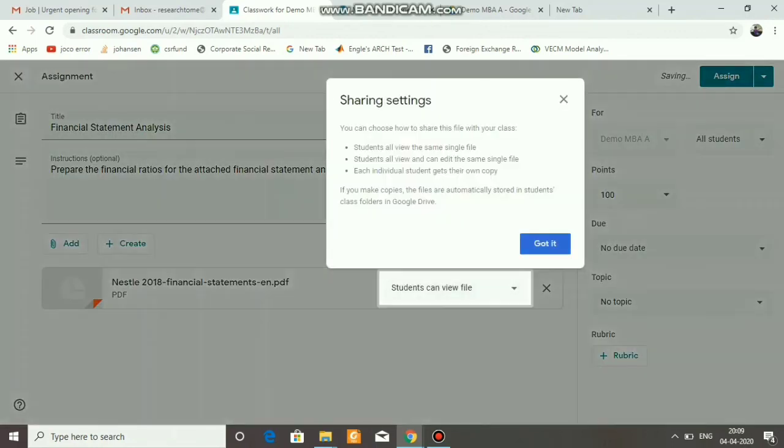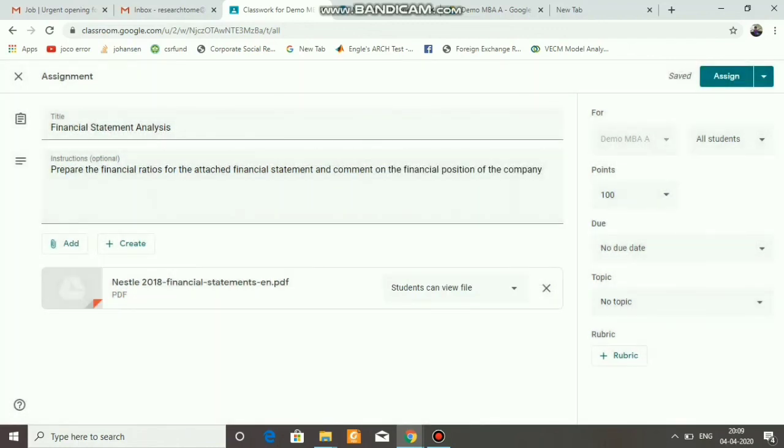Okay. Now we have to share it, right? So ignore the dialog box, and now we should move to the right corner side, and we have so many things. Ensure that the students should not edit the file which you share. They can just view, because when you allow them to edit, they may make so many changes in it. So just have students can view the file enabled, and move to the right corner, and here we can give points for the assignment. By default it is 100, and we can change the marks.